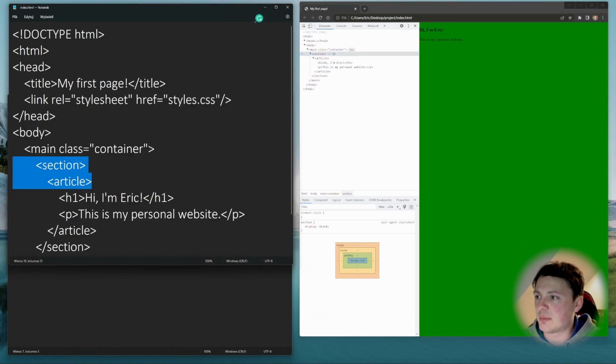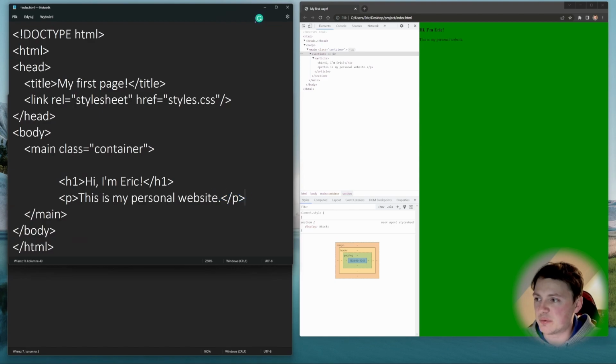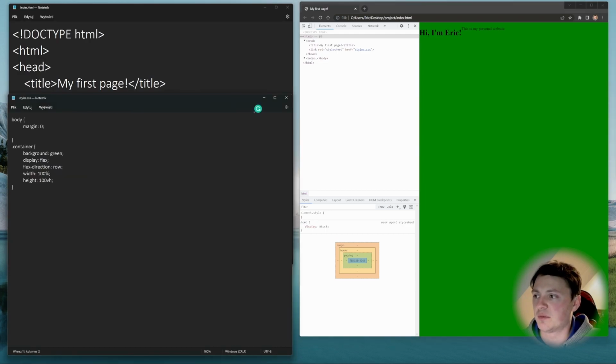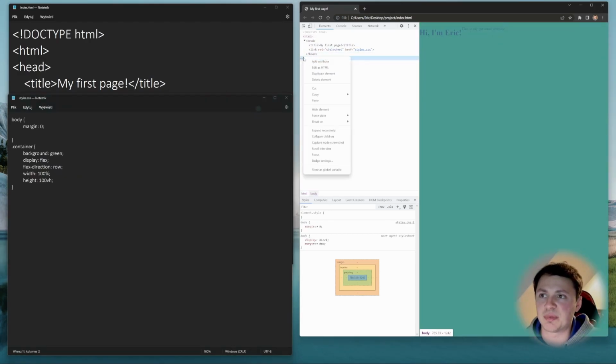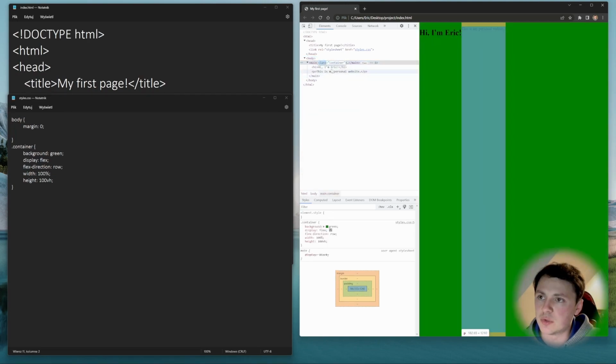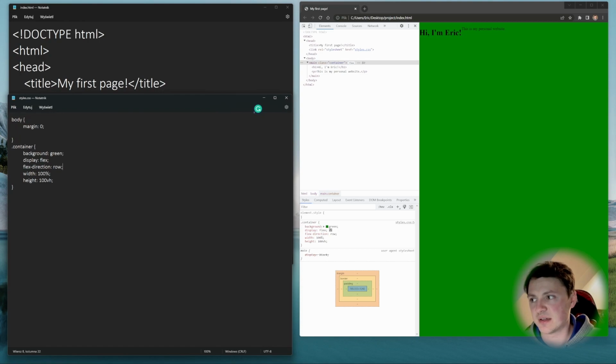If we remove those two and we are left with only H1 and P elements inside the main, let's save it. Now when we update it, we can see that flex direction row specifies that those two elements are aligned one next to each other from left to right. We could specify the order of the elements, and stuff like that.